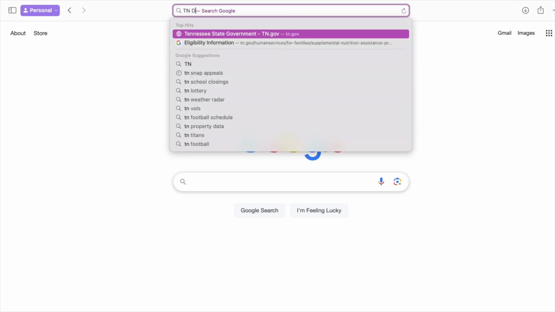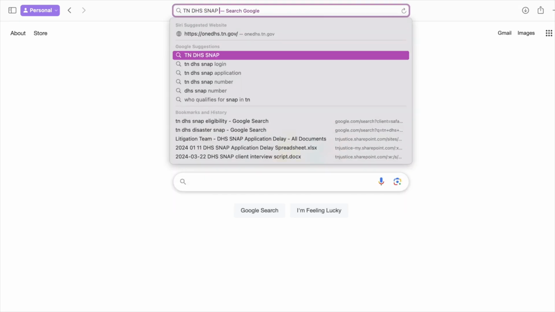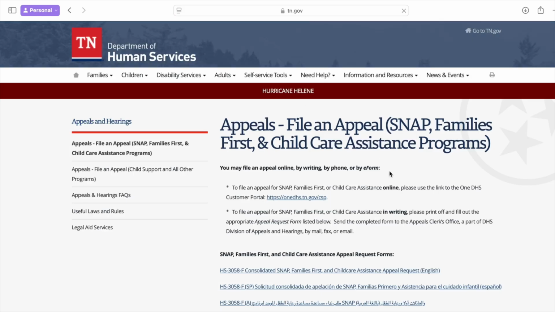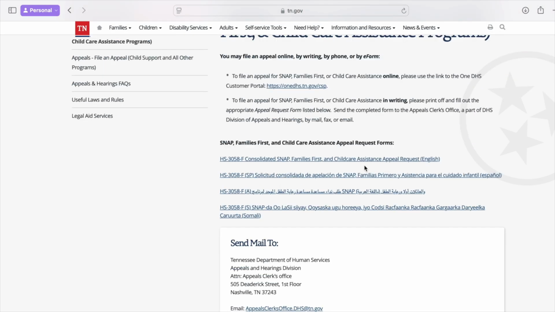Alternatively, if you have access to a printer, you can download the form by visiting the Tennessee Department of Human Services Appeals webpage. The questions on the electronic and paper versions of the appeal are the same. If possible, submit the electronic version through your 1DHS portal so that you can track the status of your appeal.